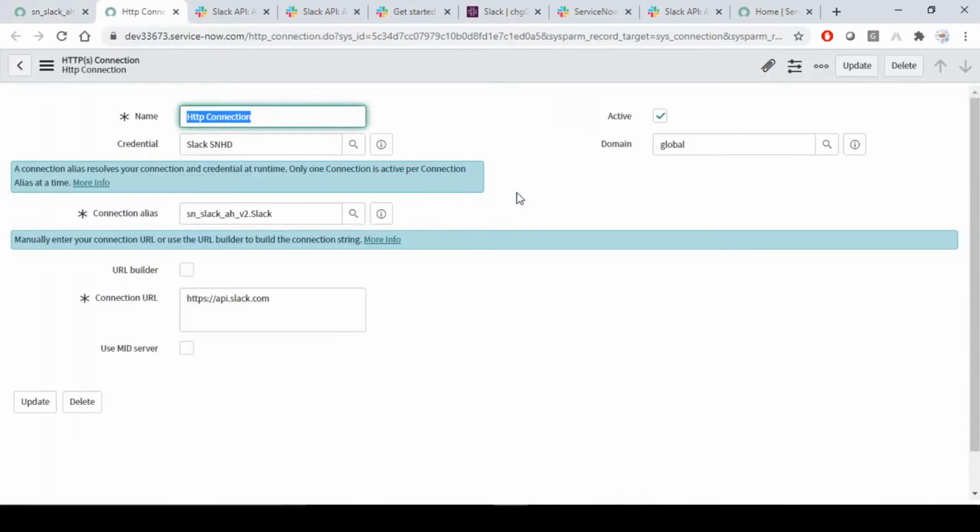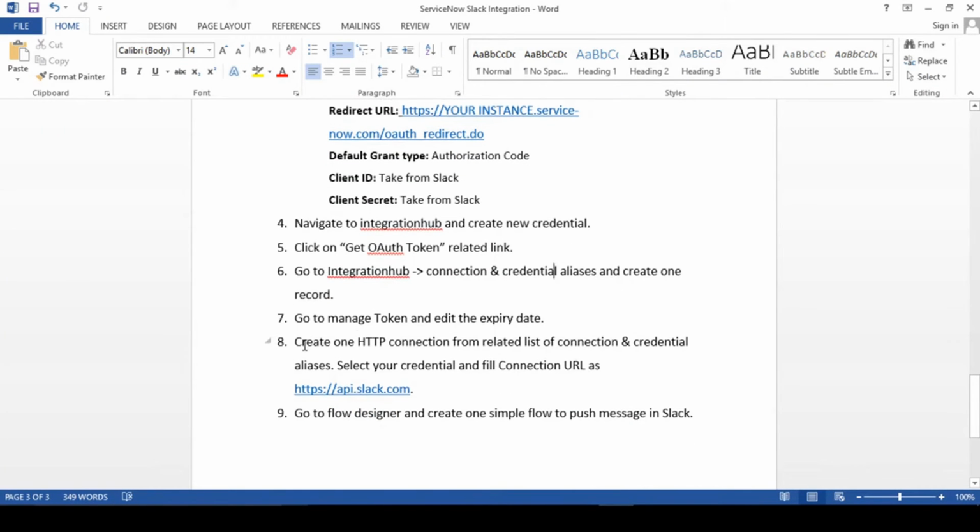You need to enter a few details. Give one connection name over here. I have given HTTP connection. Select your credentials, which we just created. Select SND, I have created it. In that case, guys, the alias will be selected by default, and the connection URL you have to provide is this one: https://api.slack.com. I have listed this as well over here in point 8: get and create one HTTP connection from the related list of the connection and credentials aliases, select your credentials and fill the connection URL as this one.